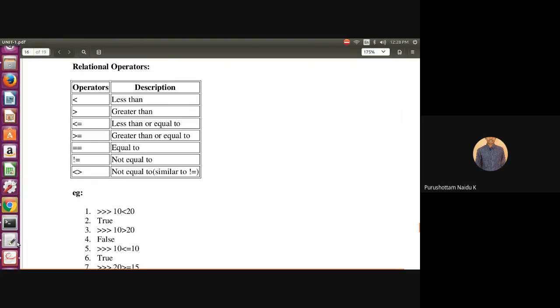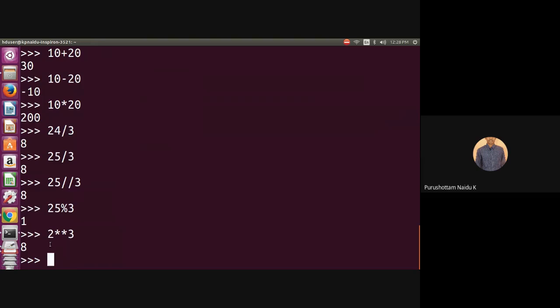Let's see all of these with examples. For example, 10 less than 20. Is it true or false? It's true. One more thing about the Boolean type, true or false: the first character must be a capital letter. For example, 10 greater than 20. It's false.